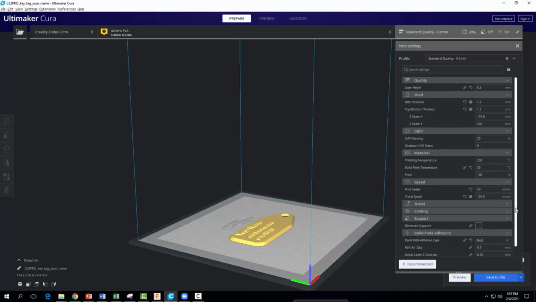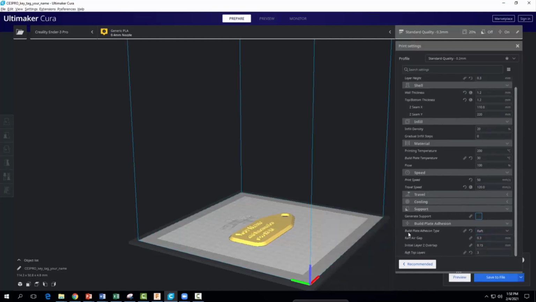And then for our build plate adhesion, you can select raft or whatever you want depending upon your object, but in this case it's a very simple object, so we don't need any build plate adhesion. We're going to select none.